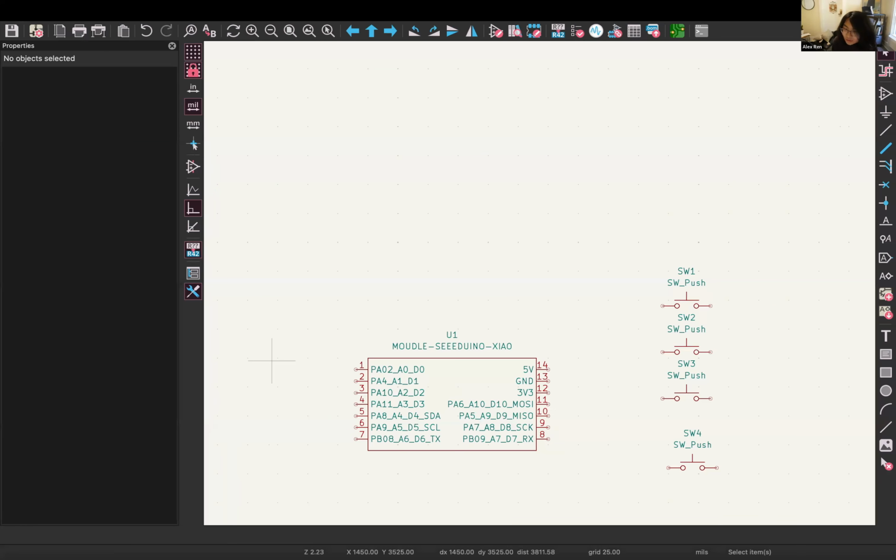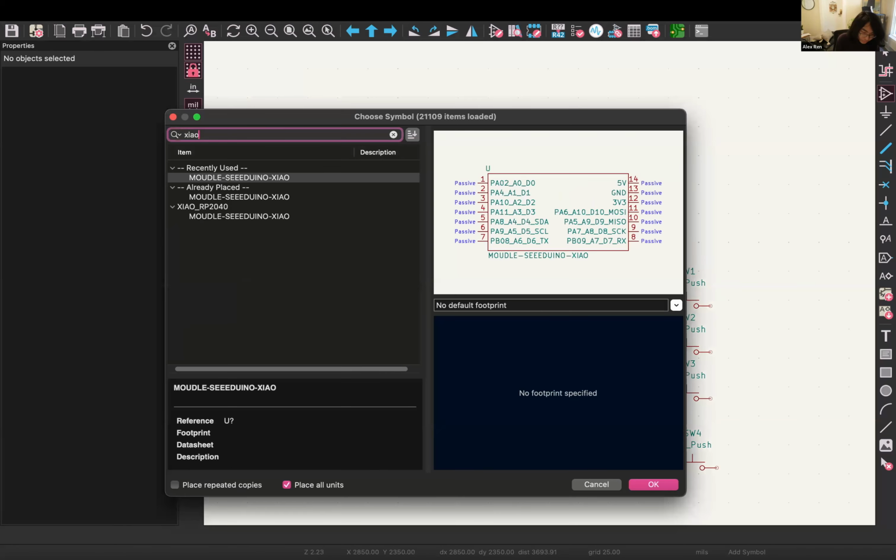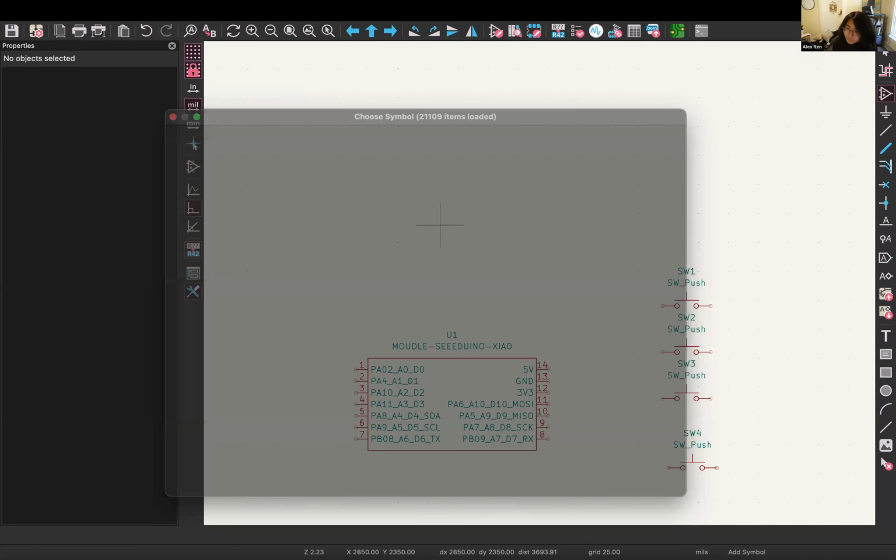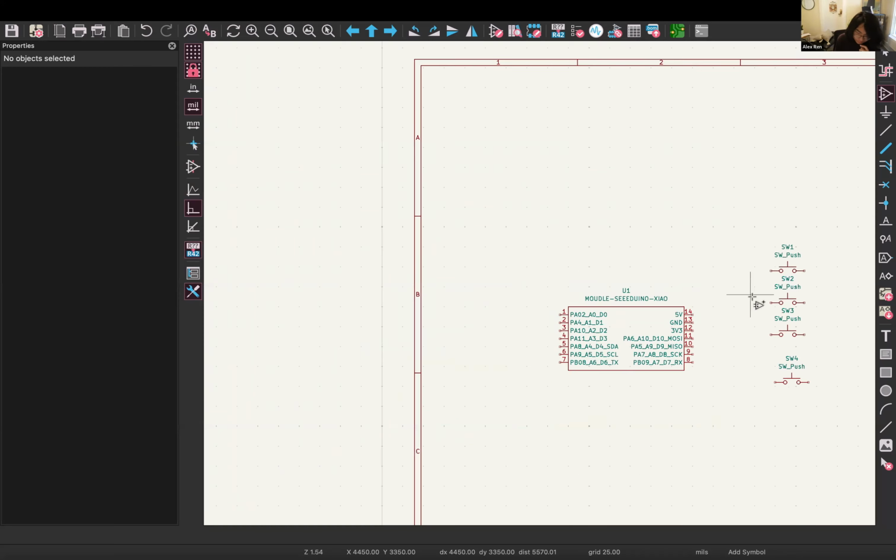Okay, so we all have 4 switches. Now if you hit A and search up the component, if you double click that, it should import it. Scotto's tutorial uses 9 keys. You could use a through hole for another version. We'll get to that.